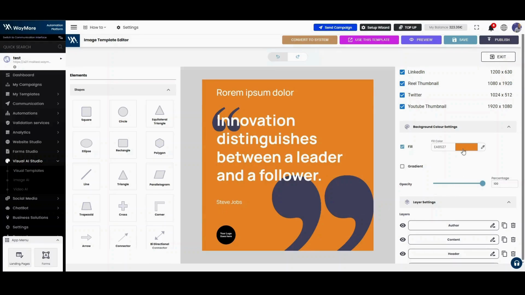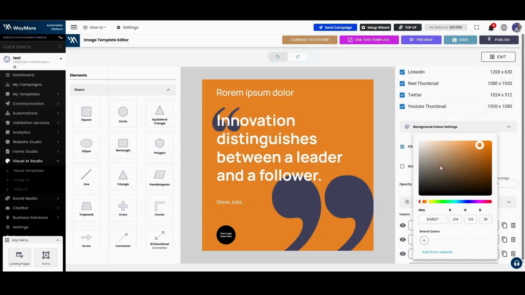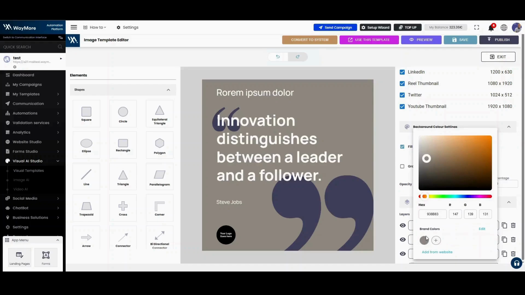First, we open the color picker and we select the color that we want. Then we simply click on the plus button and the selected color has been added in our brand colors.